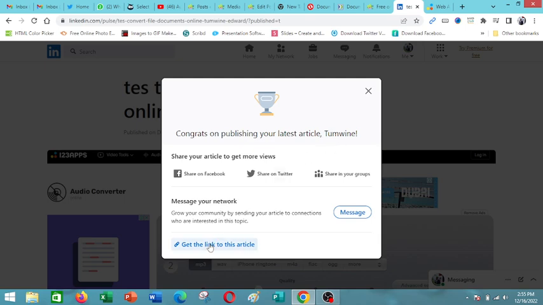Okay, if you want this link, you can get the link to the article. It's copied and you can share it within your different networks and WhatsApp, social media, and you can share it directly here on your social media platforms. So that is how you can publish an article on your LinkedIn profile.